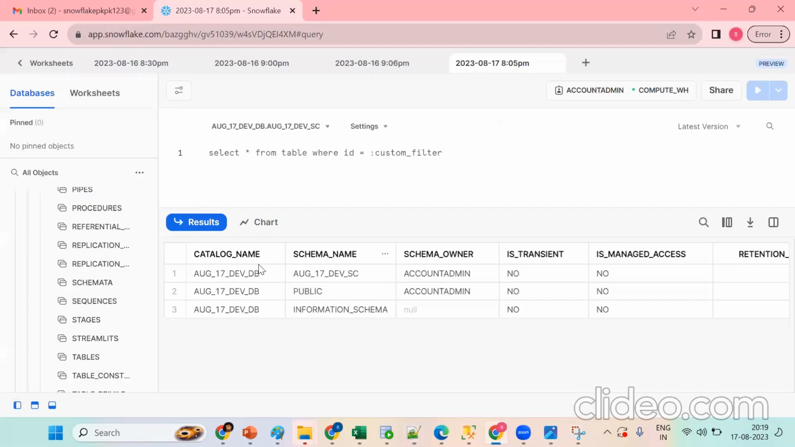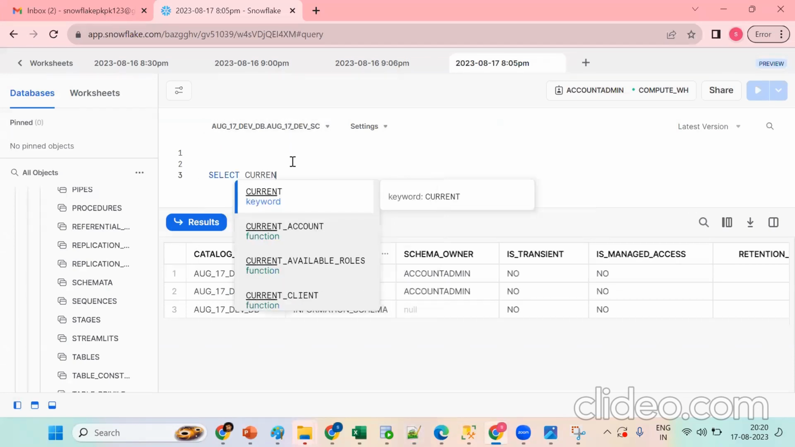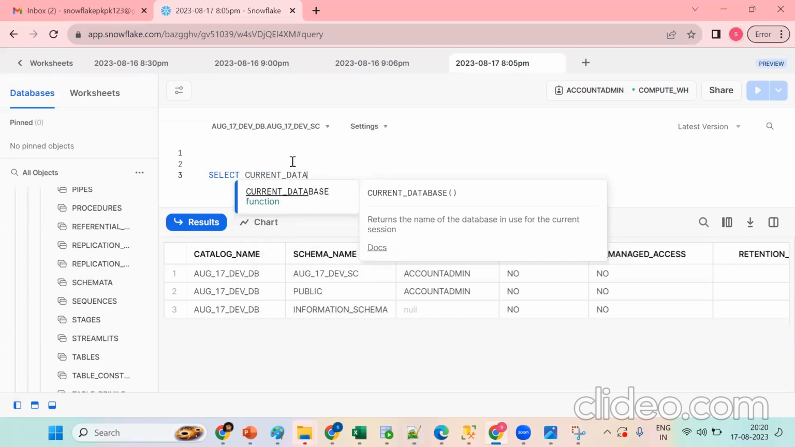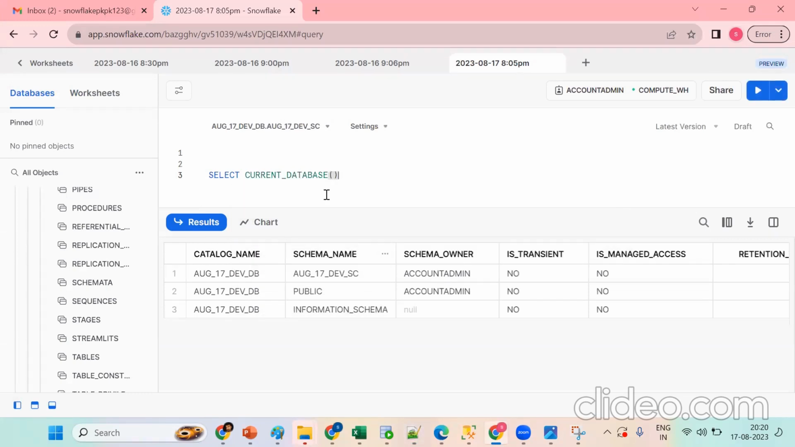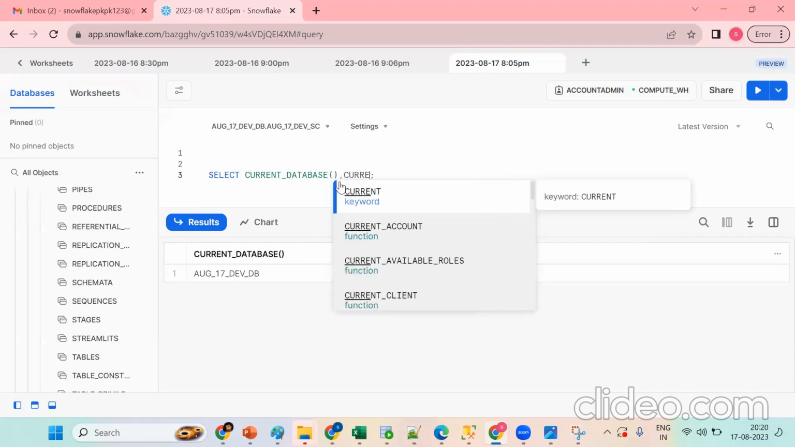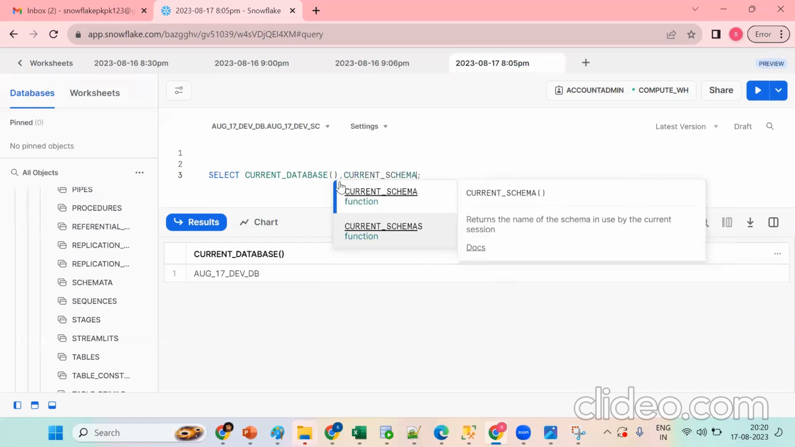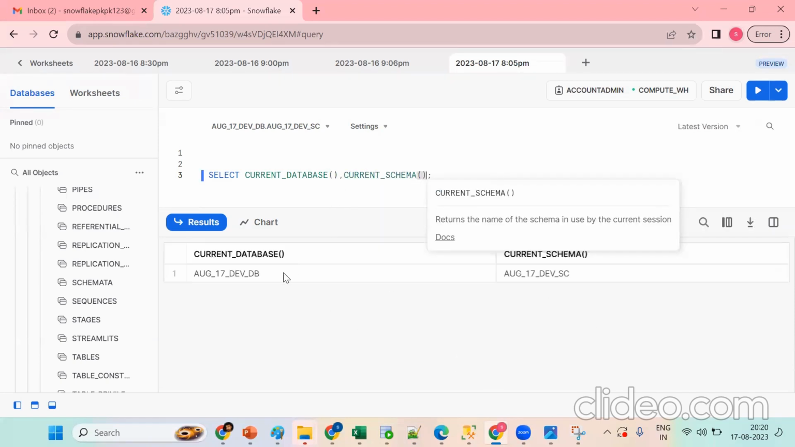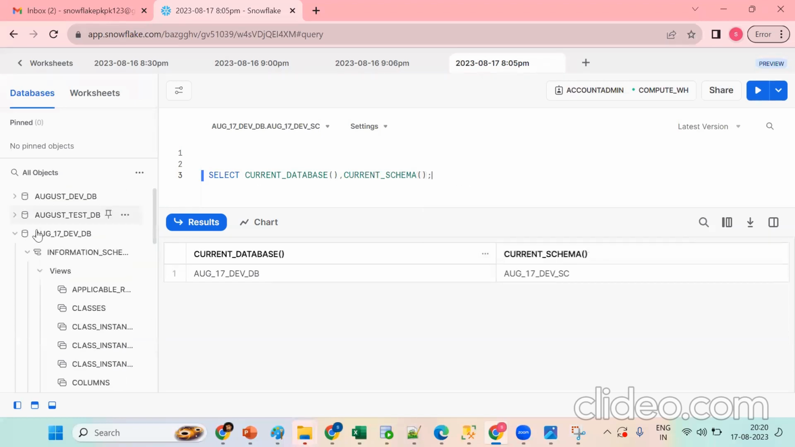First I have created the database, then the schema. Suppose I want to know what my current database is: select current database. In a similar fashion, we should see the current schema. How can I see that? We can go for current schema. So we are in August 17 DB dev schema. Now tell me, in this particular database or schema, do we have any objects?